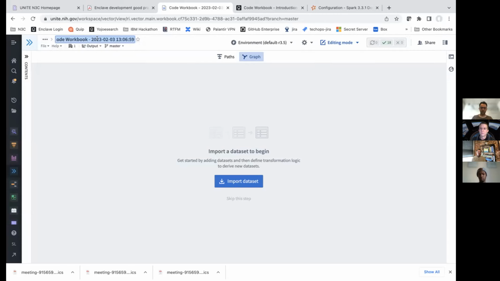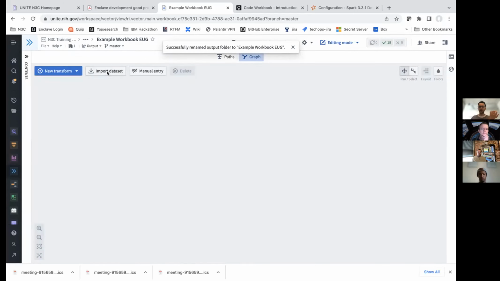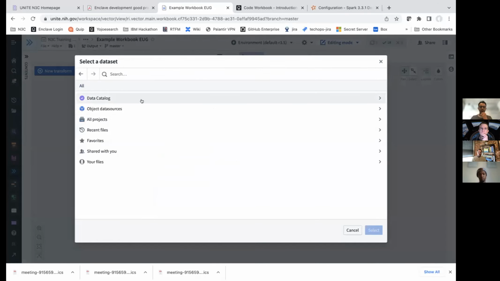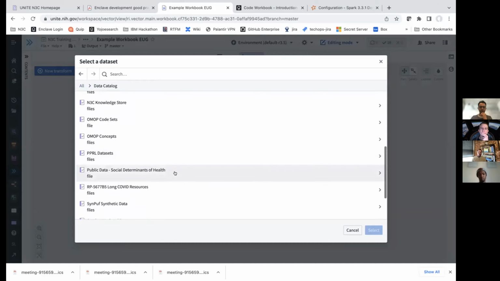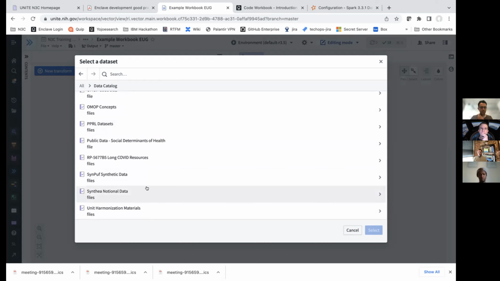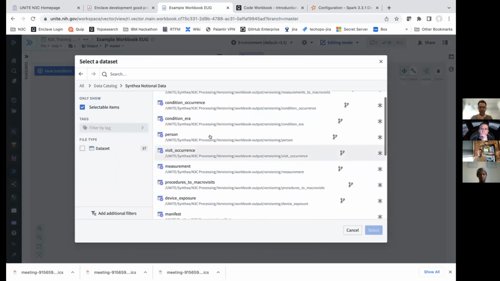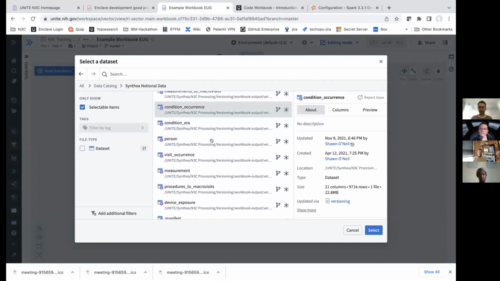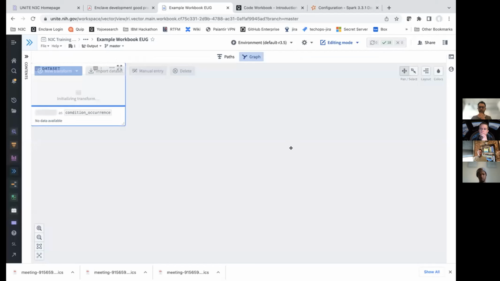Let's give it a name: Example workbook EUG. Generally, when you start from a workbook, the first thing you do is import your input datasets that you're going to work on. In this case, just for the sake of example, I'm going to import some notional datasets, say the condition table and the person table, which are in the OMOP format.